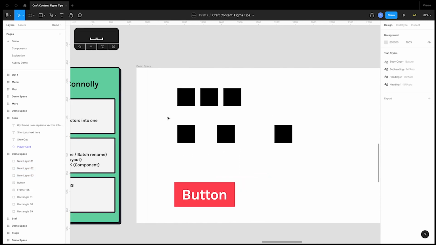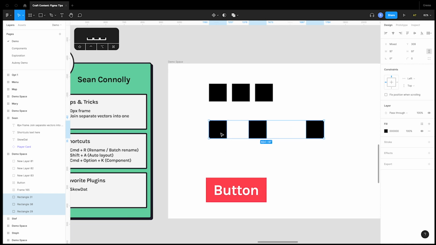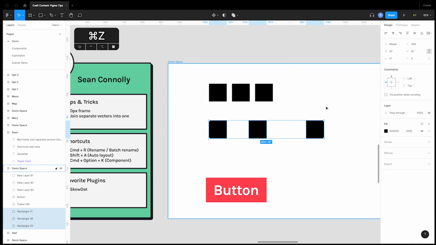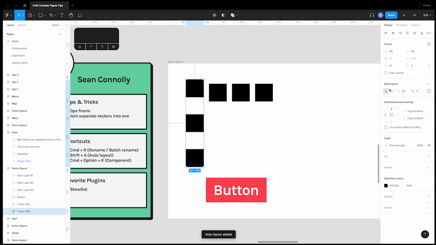Auto layout I use a lot too. So that's pretty simple. You can highlight a bunch of objects and just hit Shift A. Shift A is what applies auto layout, and what's cool is that it interpreted that I want it to be a horizontal auto layout, which is correct. So if I Command Z and undo that, and I drag these and place them kind of vertically, if I hit Shift A, it'll align them, and then it will assume a vertical auto layout.